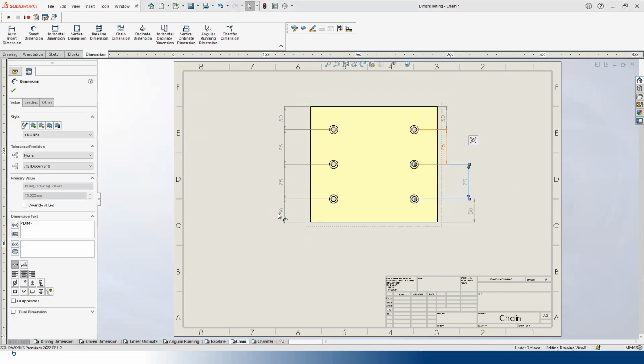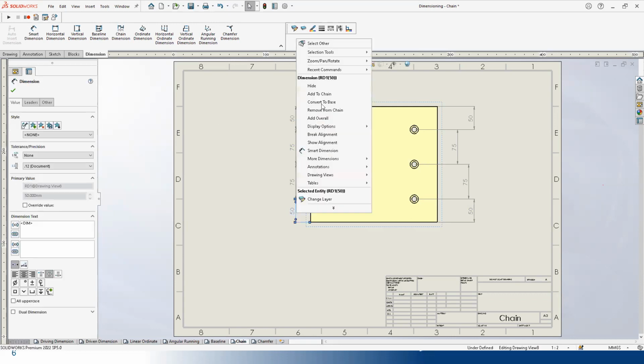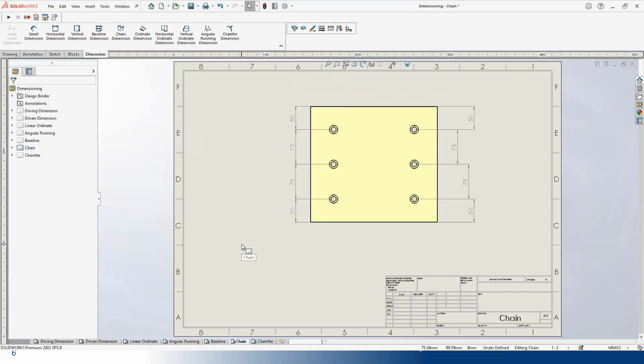Whereas they remain linked. So even if we move them far away, because they are in the chain, we can break the chain if we want. We can right click and convert to base or remove from chain, right? So we can remove them from the chain and the dimensions will behave independently. But since this is looking neater than this, I will still keep them in the chain dimension scenario.